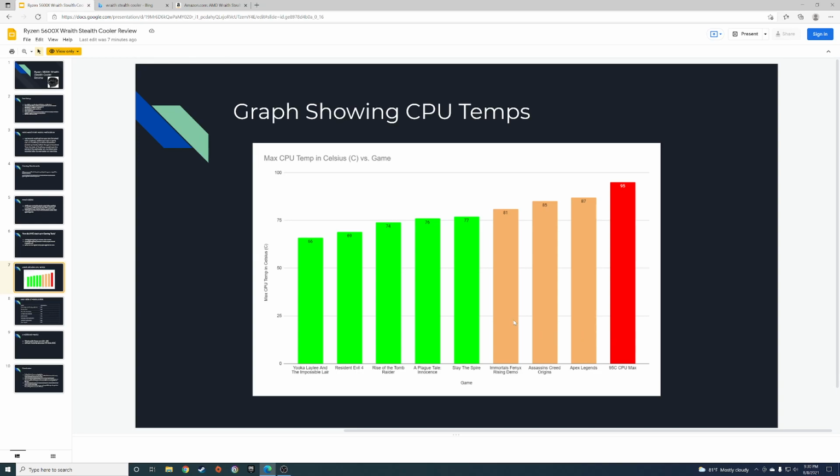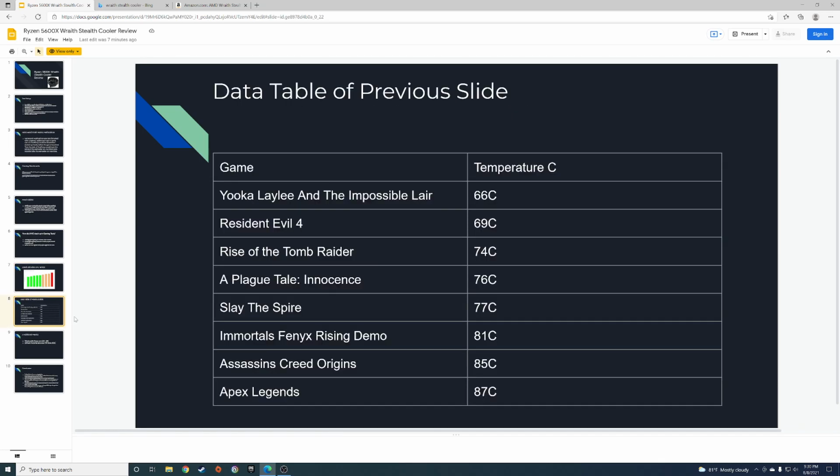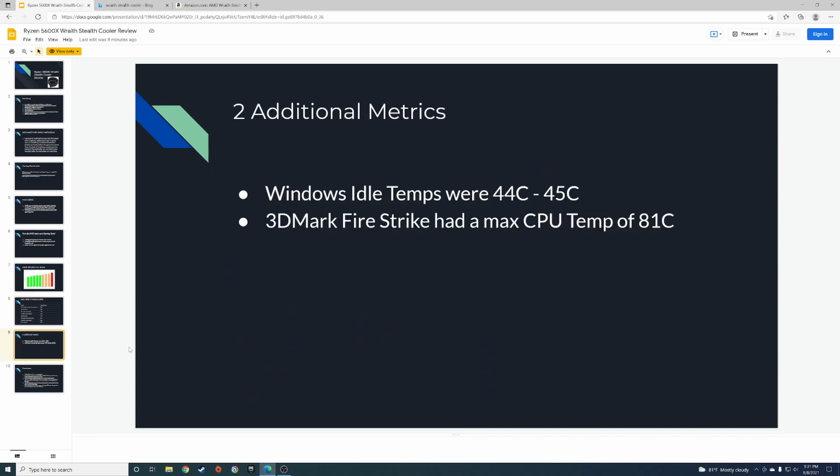But yeah, these three games, Immortals, Assassin's Creed, and Apex Legends, did really push the CPU pretty hard on the stock cooler. And this is just a page that shows all the data that was in the bar graph, just in a table layout, a little different. So if you guys want to pause the video and just look at the data in a different way, I just threw that in there.